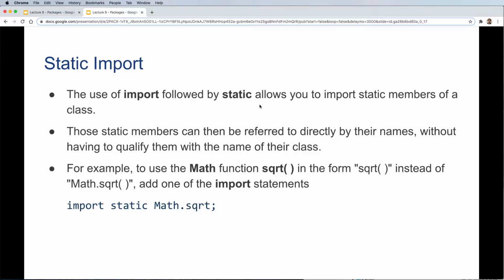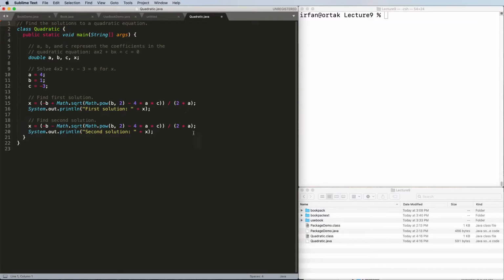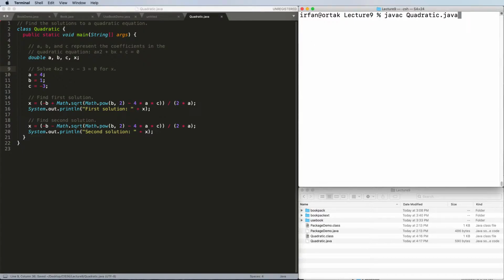So we either say import static Math.sqrt, or we can say import static Math.*, which will import every static method. So here is an example that uses the static math function. We have a Math.sqrt and then Math.pow, short for power. So we can just go ahead and run this and it will work. To compile and run, it works perfectly.